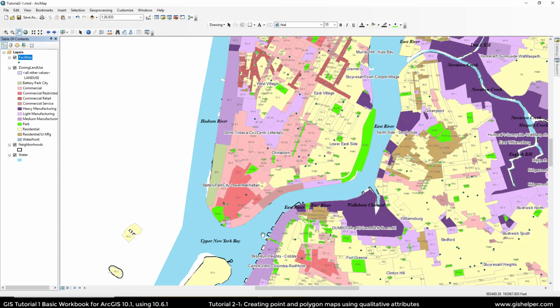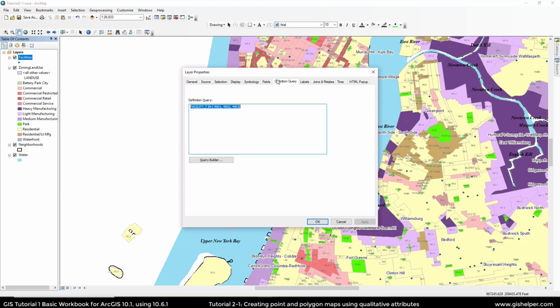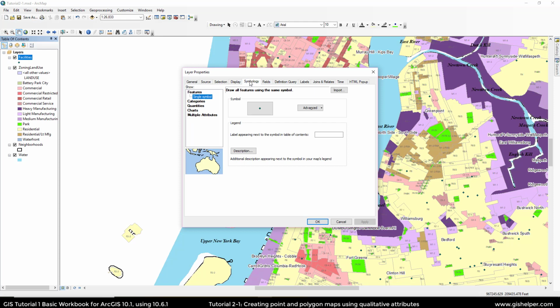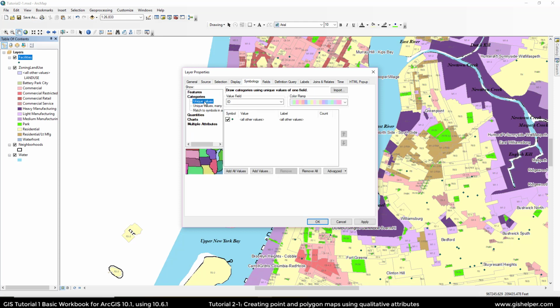We're going to go back into the properties for our facilities, and we're going to go to the Symbology tab. We're going to go to Categories, Unique Values, and we're going to use the facility type underscore 1 field. Unfortunately, these are not in alphabetical order, so you might have to go through, but these are all the way down here at the very bottom. Then you're going to hit Add All Values, and then you're going to double click the symbol beside Food Pantry.